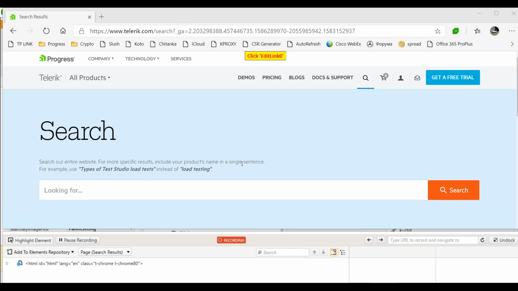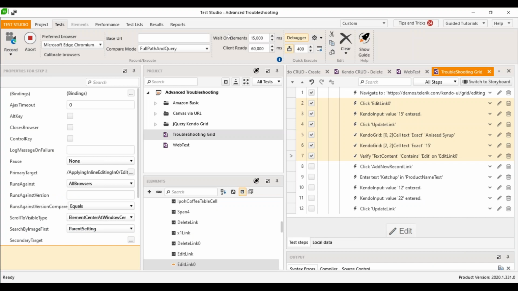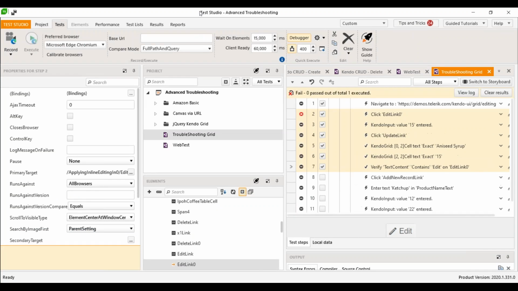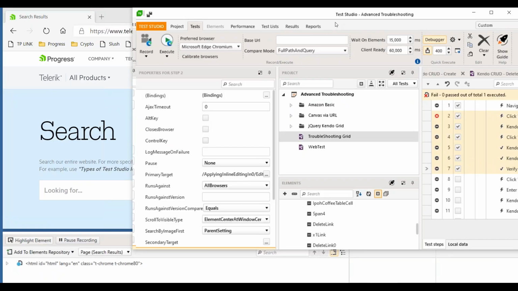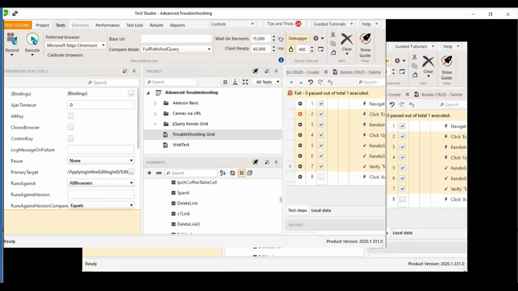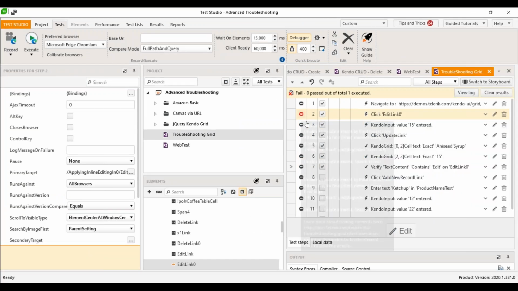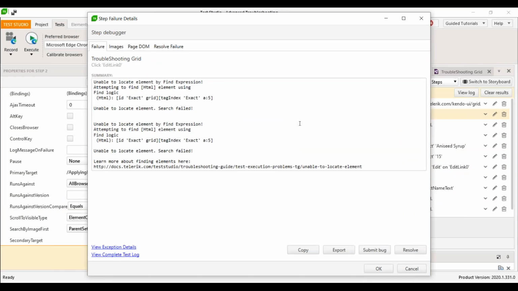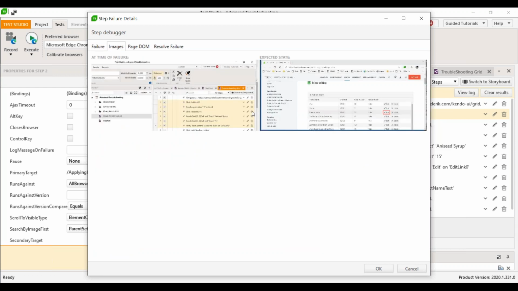Let me see what's happening on the other screen. Still in execution mode, as you can see. So what happened now is that we couldn't find the edit link. Let me see what's the deal here. Unable to locate the element of my expression. All right, yep.